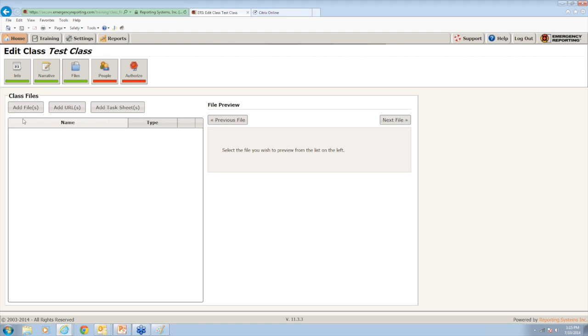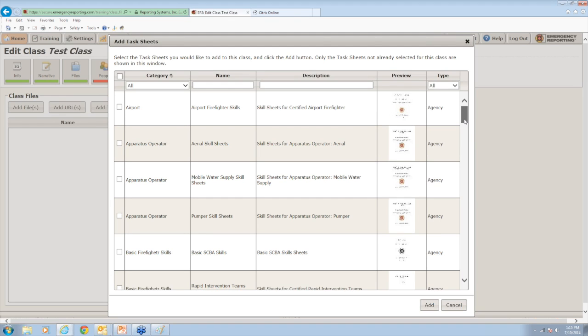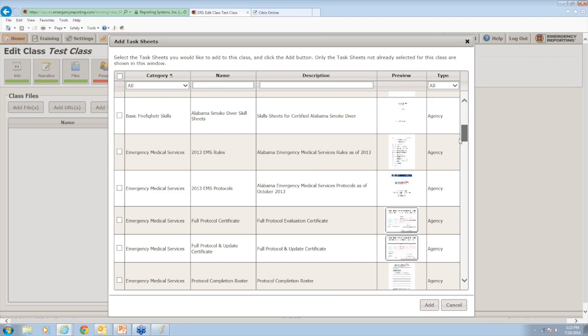And I'll show you a task sheet. We'll add one of those. Everything works exactly the same. You'll hit add task sheet. The task sheets in this system are sheets that the training officer, administrator, instructor, somebody like that who has the administrative privileges, is able to add through the settings. And as you notice in here, I've kind of overloaded it because I've played with it a lot.